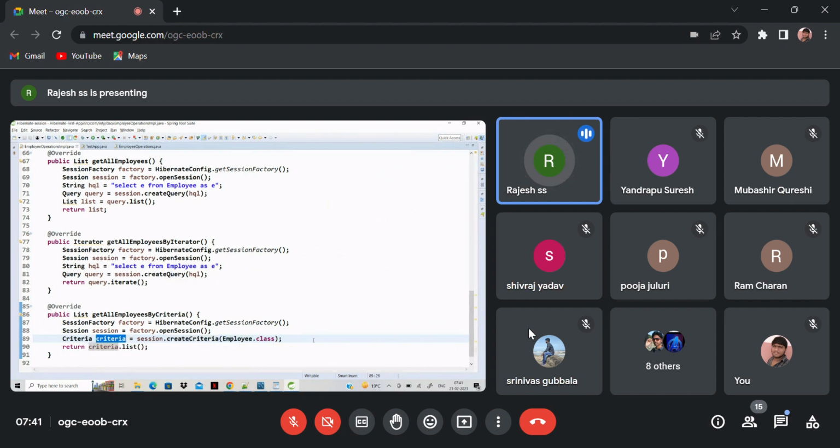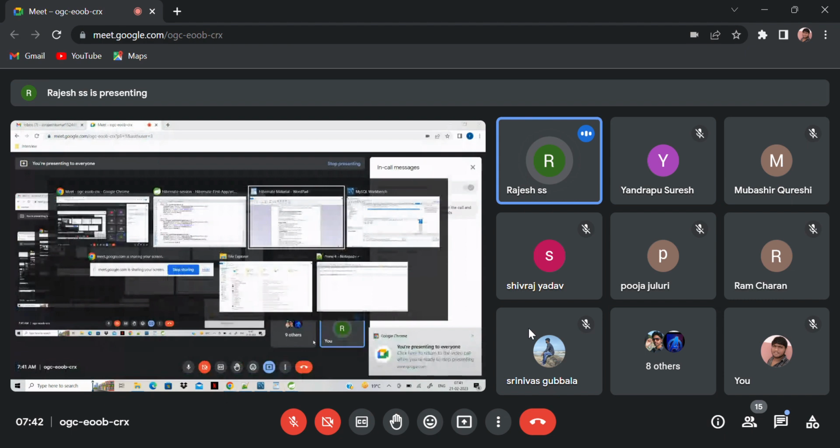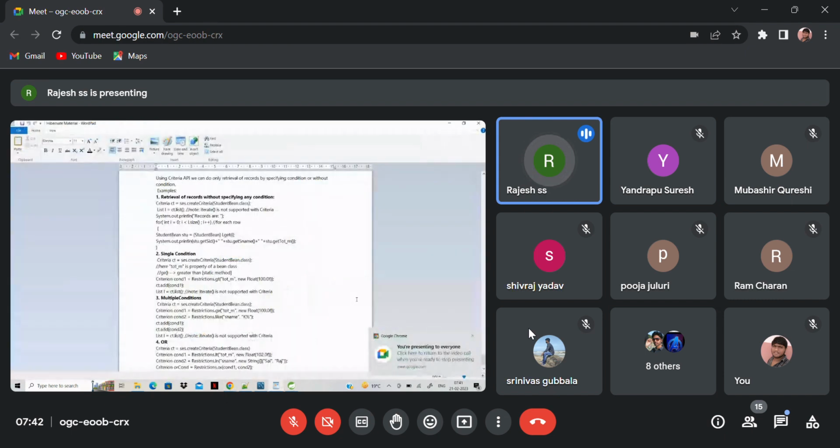Otherwise, in this one, I want to add some restriction, a where condition. How can I do it? How can I add? We have a Restrictions class. So what is the Restrictions class? Restrictions dot we can give GT. GT means greater than.